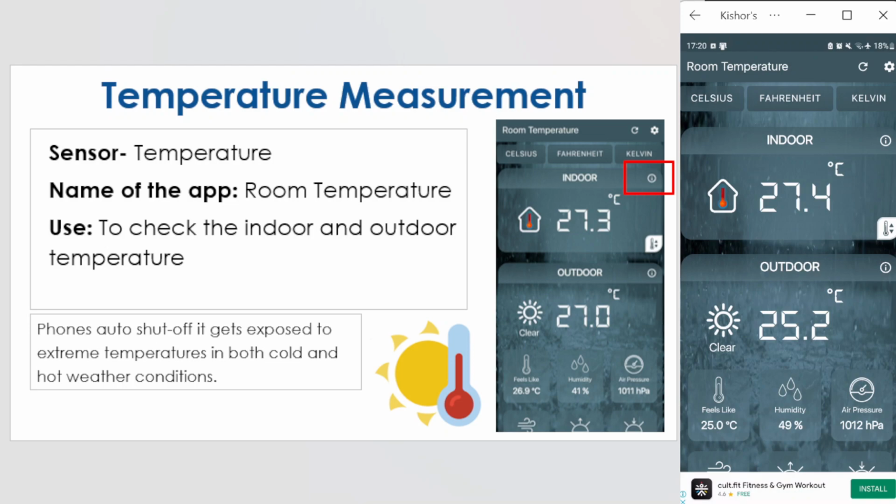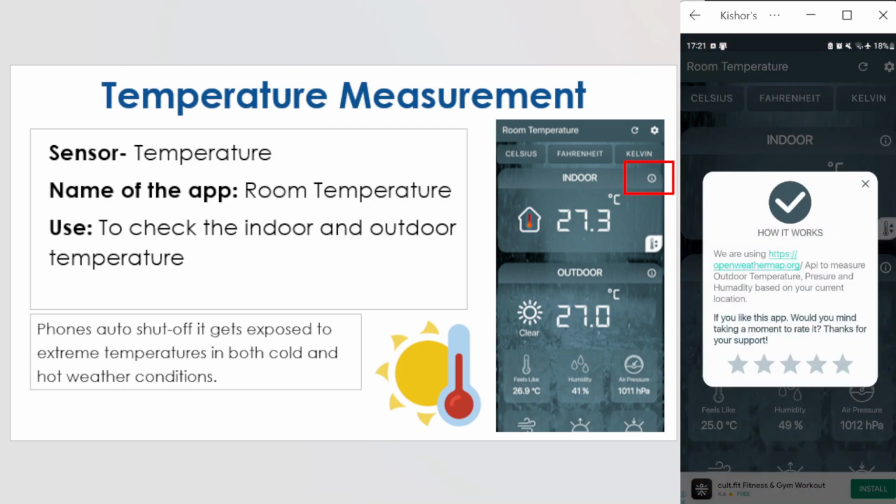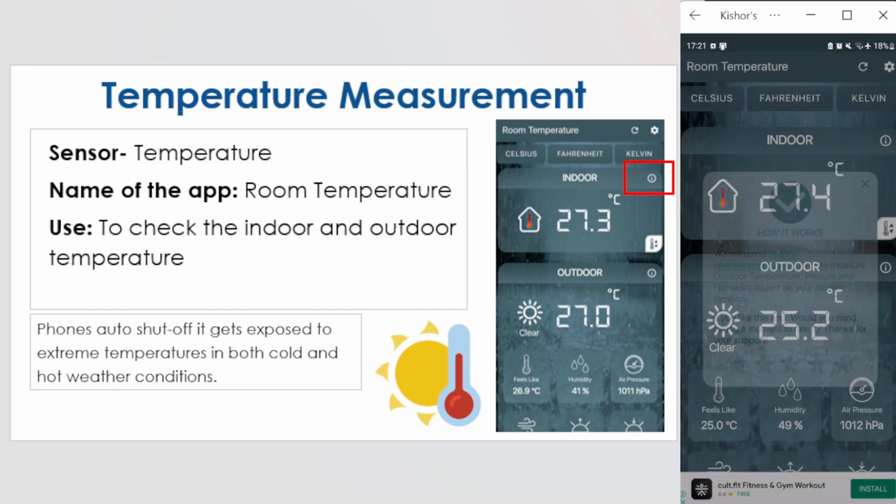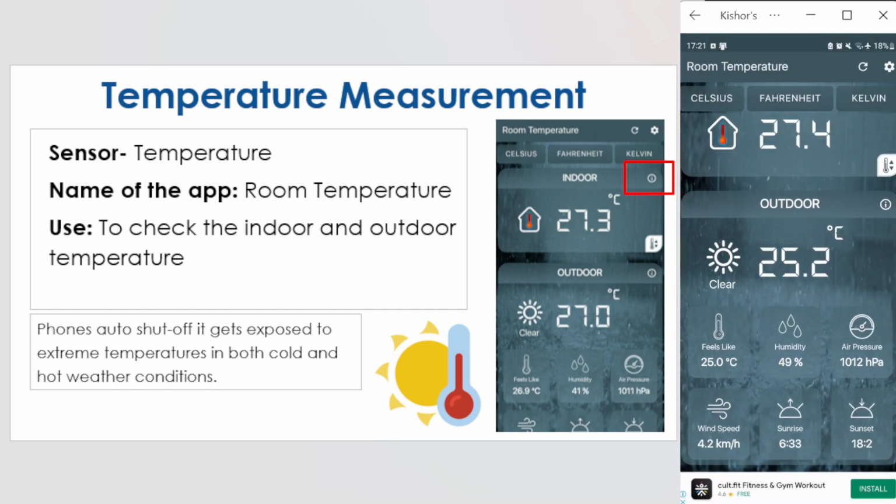For outdoor temperature, it is also showing the outdoor temperature, and it uses the outdoor temperature from the internet. Basically, this application, Open Weather, also uses sensors to gather the temperature and humidity data of your location. You can see humidity is 49%, air pressure is 1012 hectopascals. It is also showing me the wind speed and all. So this is how you can measure the temperature indoor and outdoor.